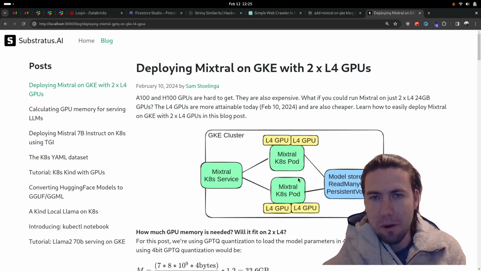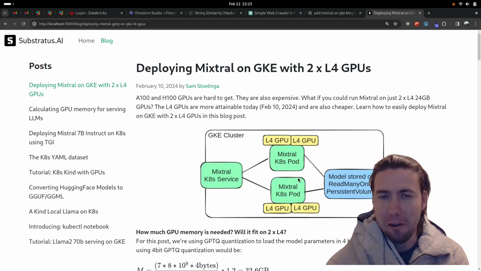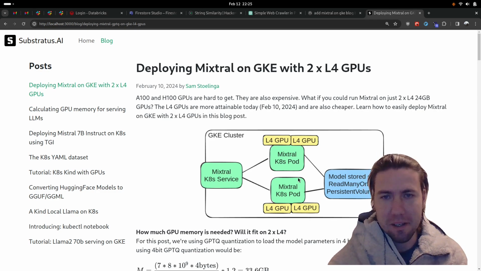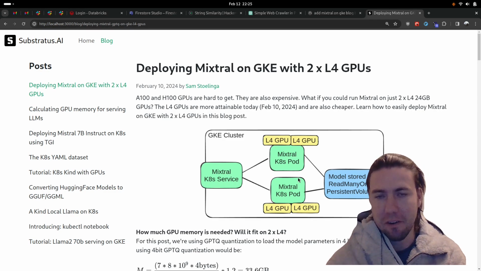Let's learn how to deploy Mixtral on GKE with only two L4 GPUs. I will go through a live demo and you can follow along and get it done yourself as well, or you can follow along with the blog post.